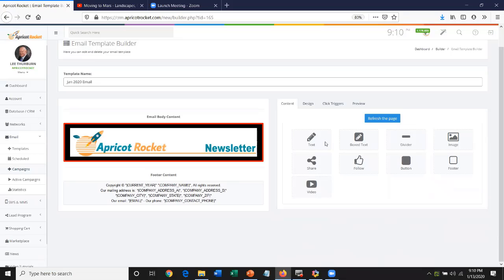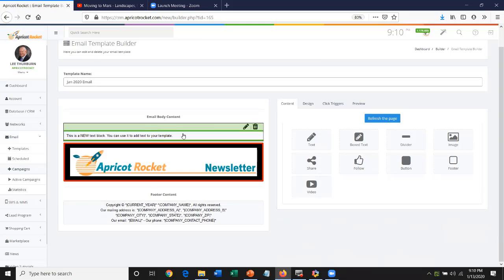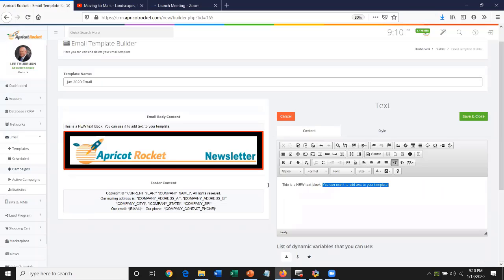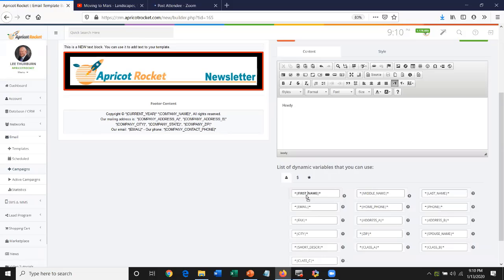Now let's put a text widget above the picture, the image, and let's go ahead and edit the text widget. I'm going to change the text, and I'm going to say howdy. And I'm going to put a space, and then I'm going to come down here. I'm going to grab the first name variable and drop it behind the howdy. So that way, if the person receiving it is Bob or Mary, then Bob or Mary's name will be inserted. This is fun. So let's just do that.